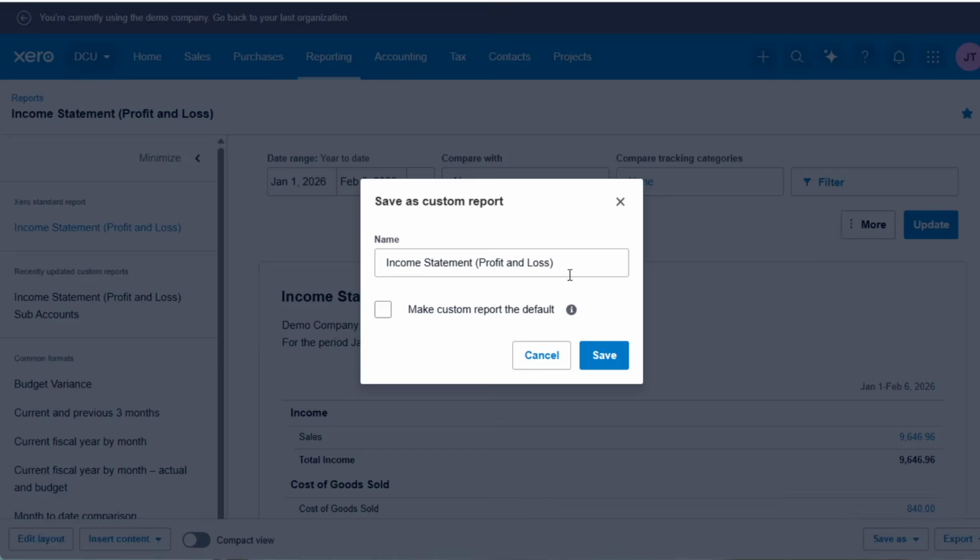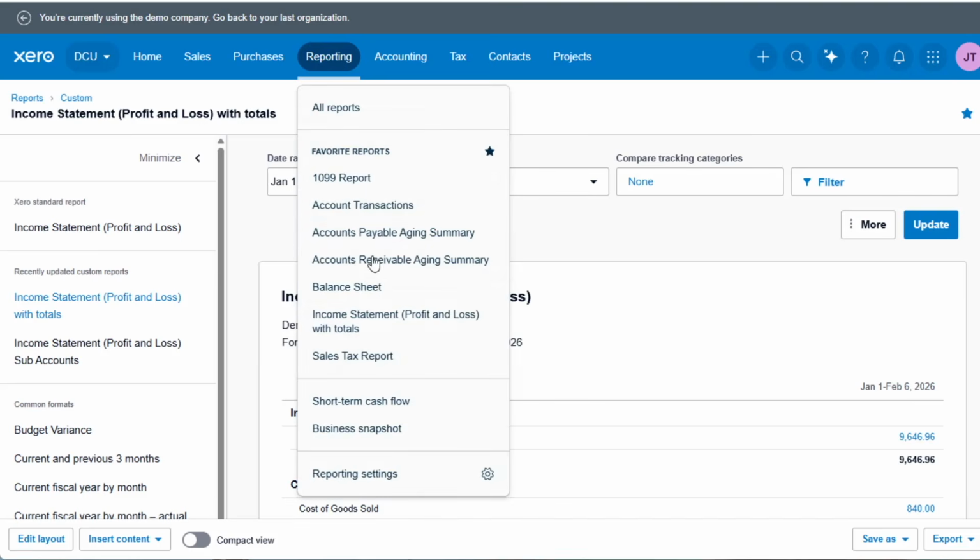I can just save as draft, published, or custom. Let's say I save it as a custom report. I can name it, and then I can actually make that the custom report. That'll be the default that pulls up when I go to pull up my profit and loss statement.